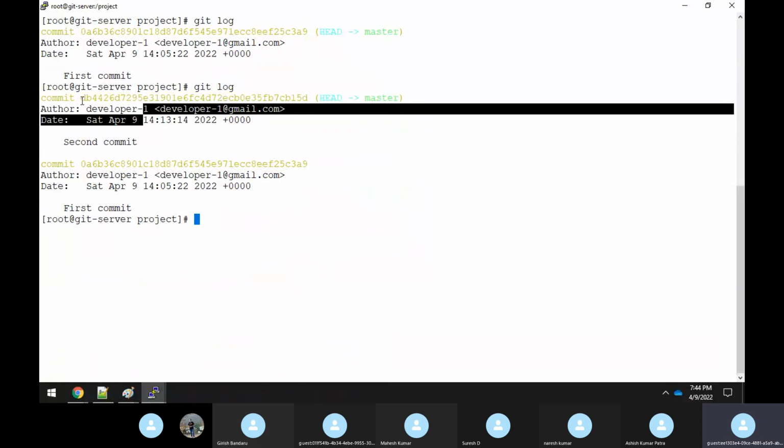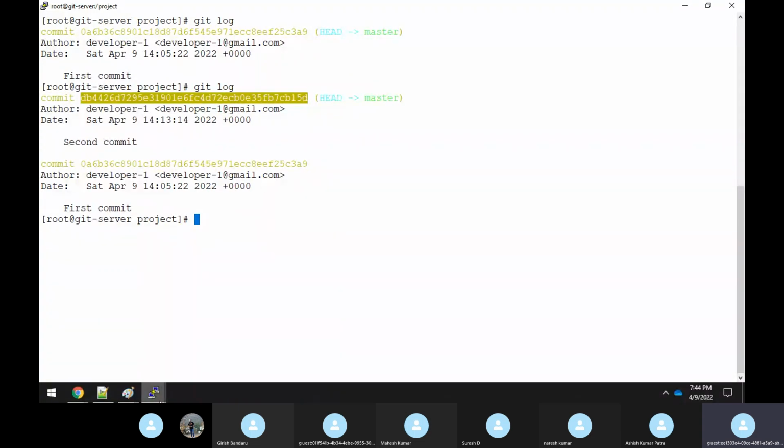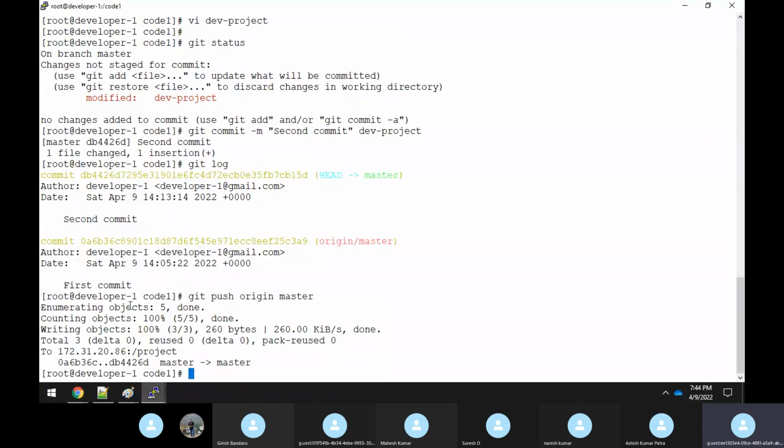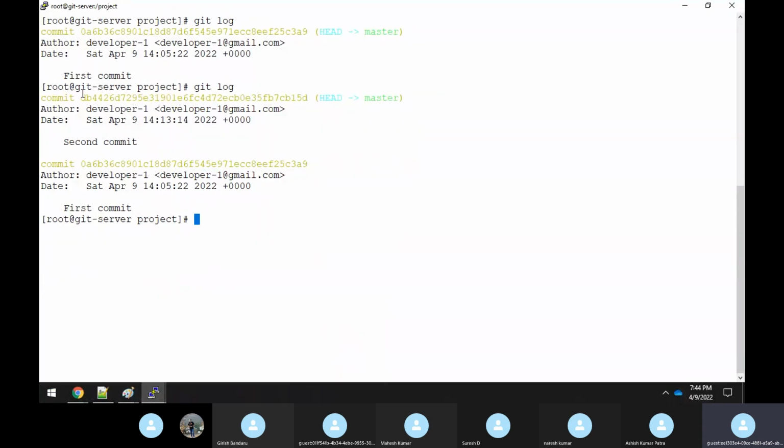This is the same commit ID. Whatever commit ID you can see over here in your second commit, if I execute git log, you see db442. See, here also the same, db442. Clear, guys? So even the commit ID is pushed along with the file. Correct, guys?